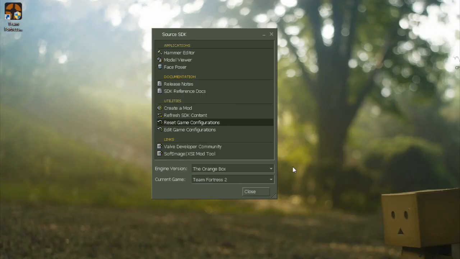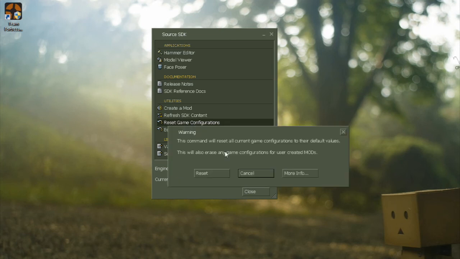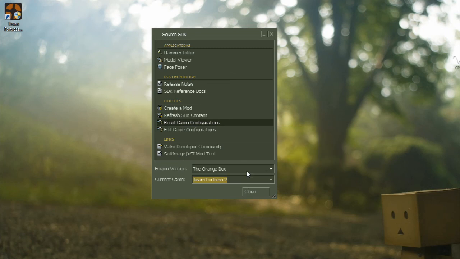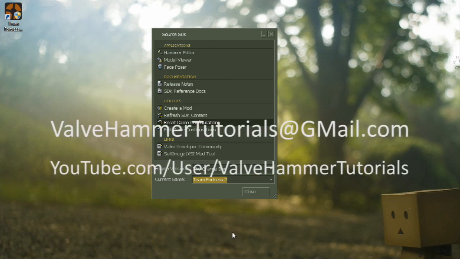If you ran into an error trying to open the Hammer Editor, go ahead and click on Reset Game Configurations, then click Reset. If it still does not launch after that, run the game at least once on Steam and then try again. If you're still having trouble launching Hammer, go ahead and leave us a message on our YouTube video or send us an email at valvehammertutorials@gmail.com.